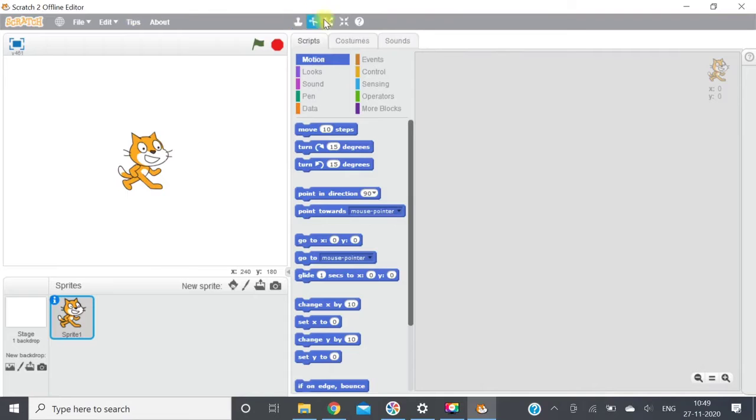Fine. These are the cursor tools, 4. These 4 are the cursor tools. First, duplicate. Second, delete. Third, grow. And this is shrink. Duplicate means when you click on duplicate and click on this cat, it will create the duplicate of the sprite. Fine.